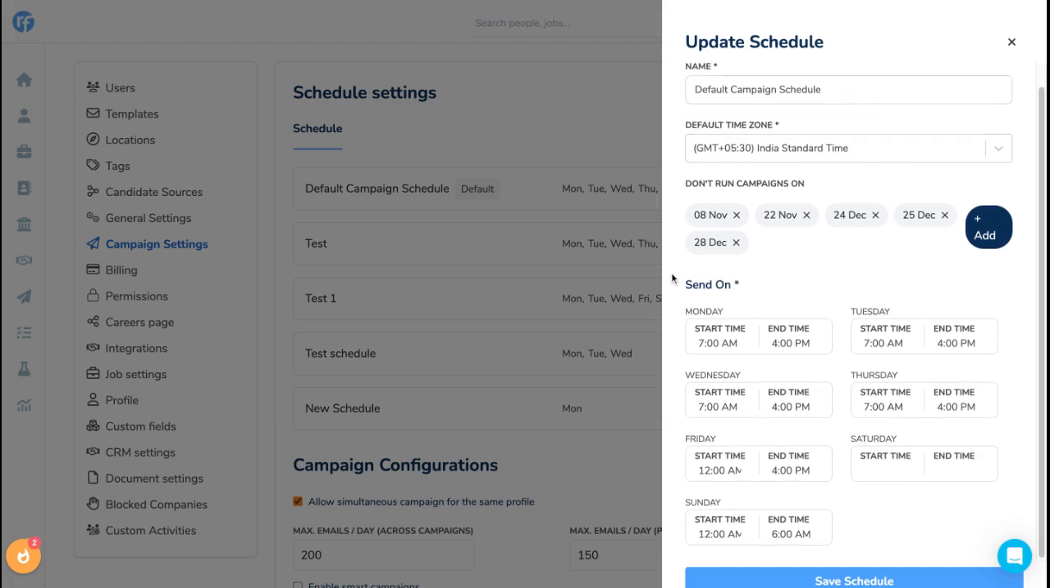Apart from this, this option allows you to choose the time frame between which you want to send your campaign emails. So let's say on Monday I want to send my campaign emails between this time period, on Tuesday as well, but on Wednesday I want to send my campaign emails till 12 noon only.